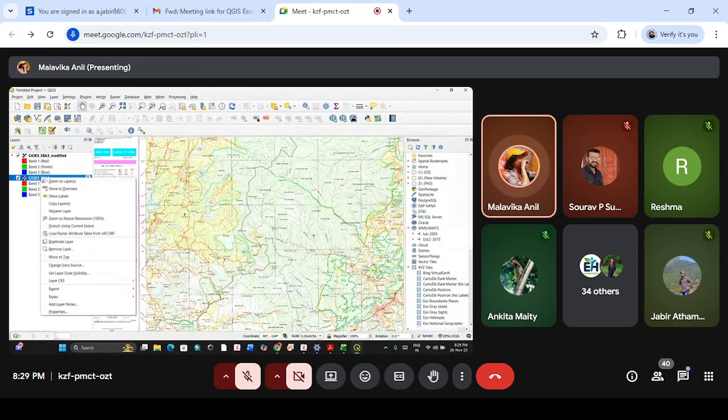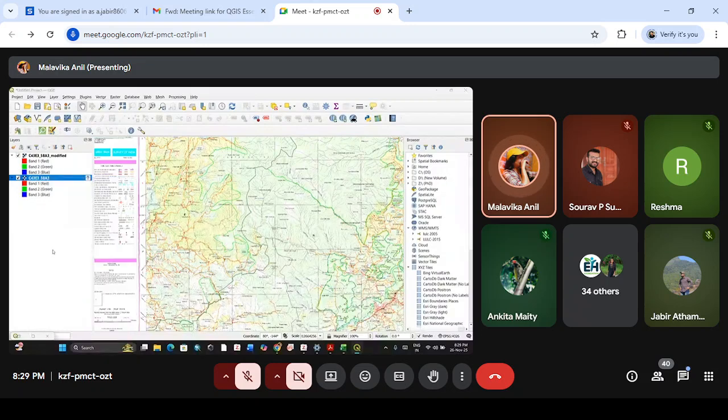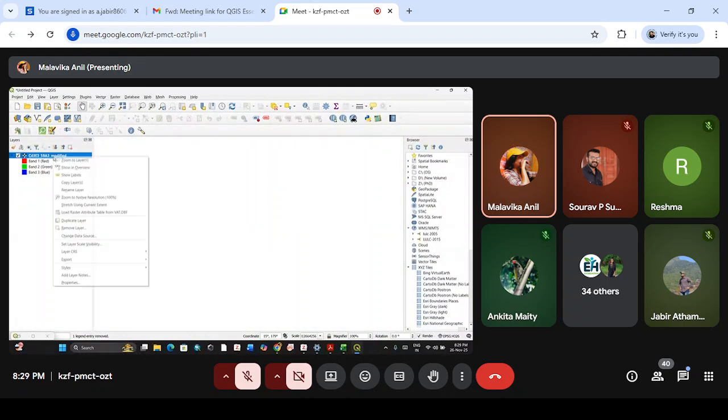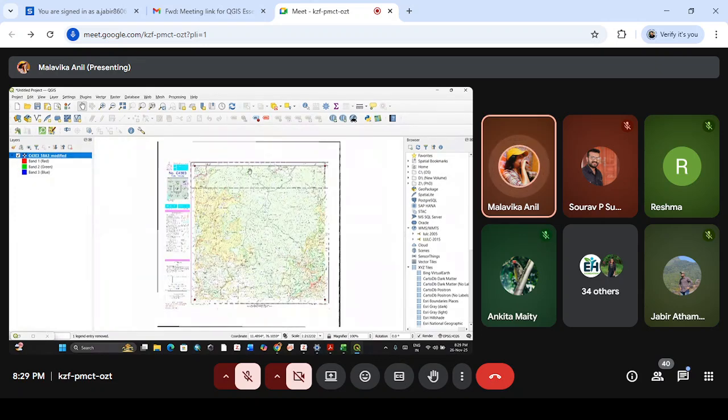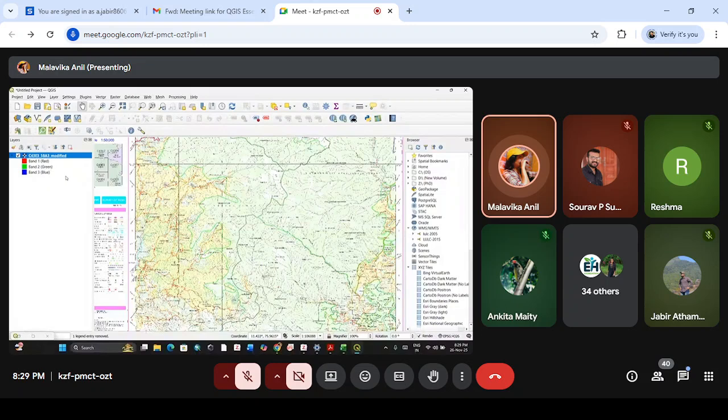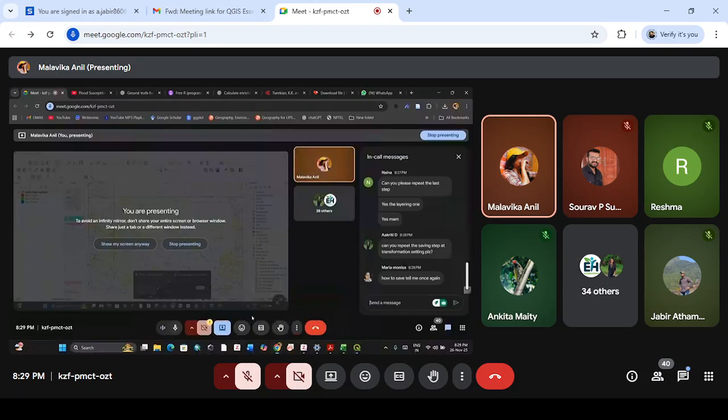Now I'm removing my older one, that not georeferenced one. You can right click on it, then remove layer and remove one legend entry. Okay. Right click, zoom to layer, so that it will come. So now only one layer is present in my system.